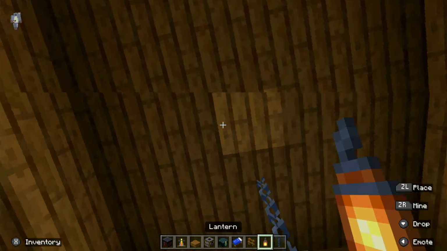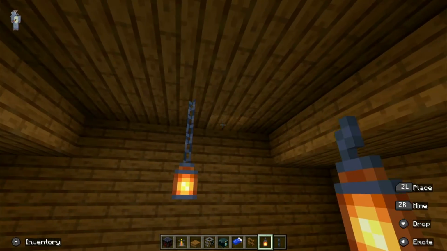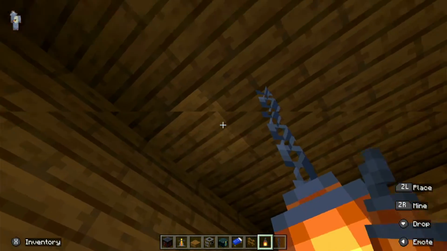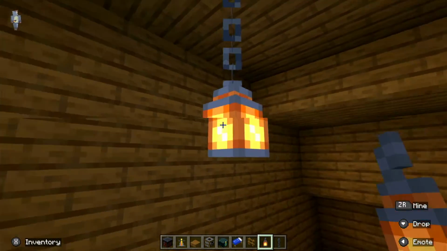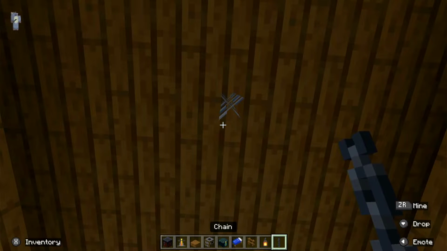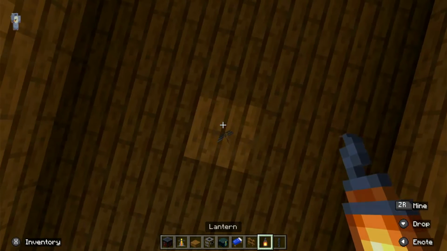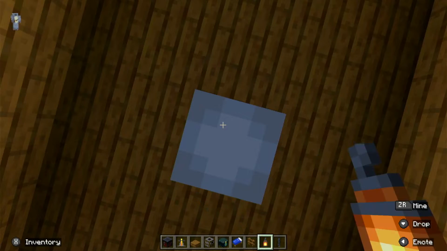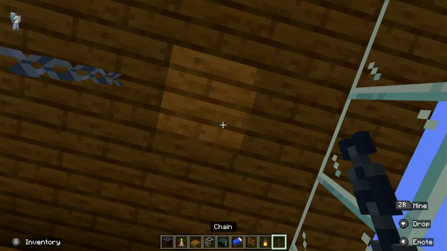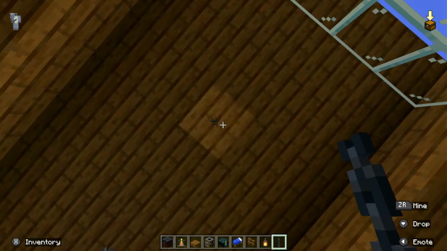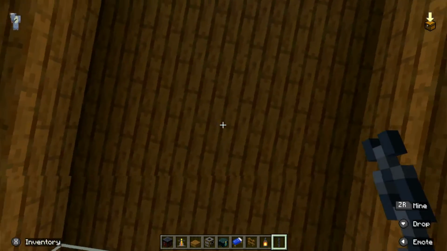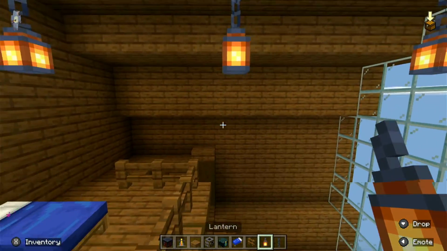That's the main thing. So this is how I'm doing it. One away from the end, I'm going to place one chain and then a lantern, and I'm going to go 1, 2, 3, chain, lantern. 1, 2, 3, chain, 1. Okay, yeah. And then a lantern. There we go. So that's it basically.